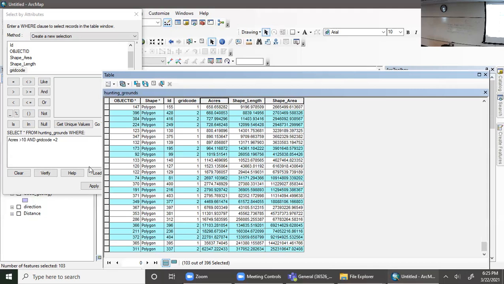See if there's multiple attributes for each. And I already have it right here.